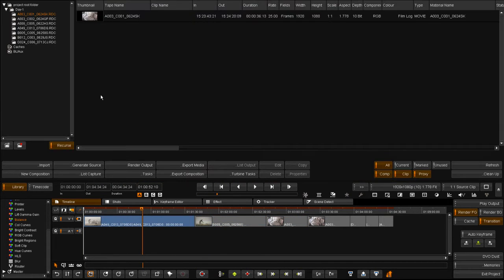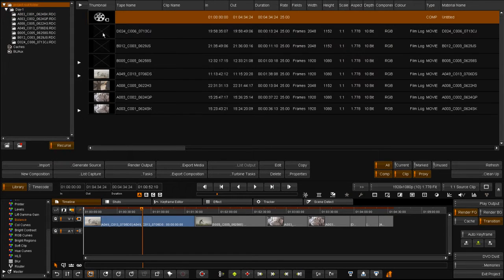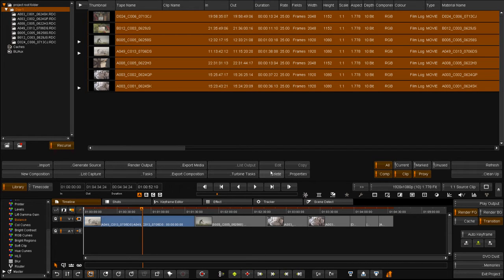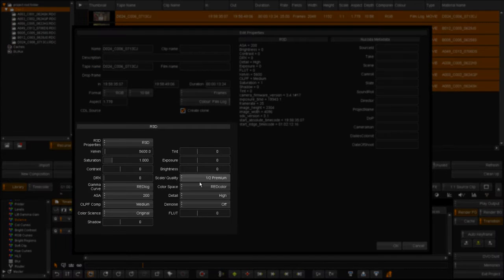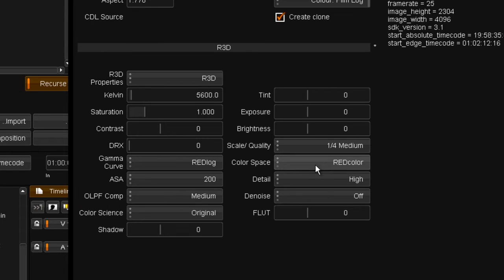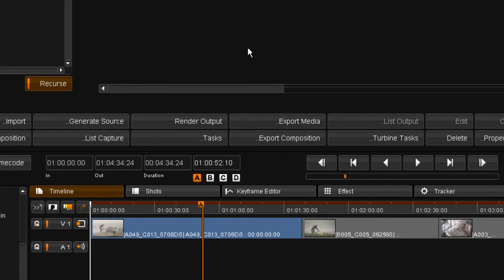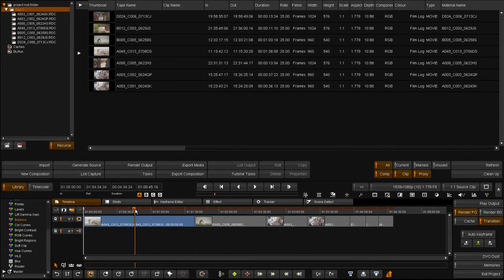Using the library view, I'm going to select all the imported clips, and hitting the Properties button will allow me to edit the properties for all the selected clips. First, I'm going to change the scale and quality to quarter medium. As these files are being generated for offline use, I think quarter resolution is adequate.